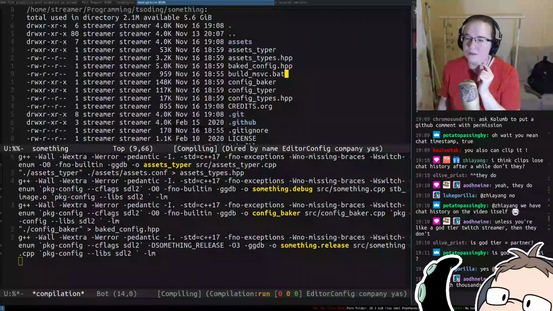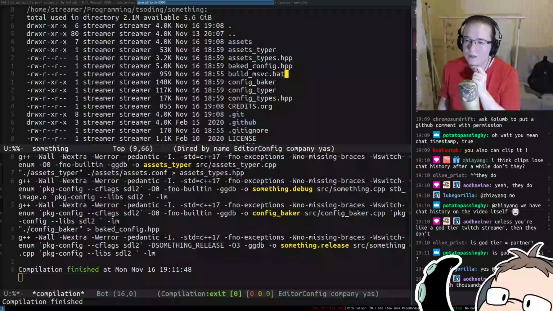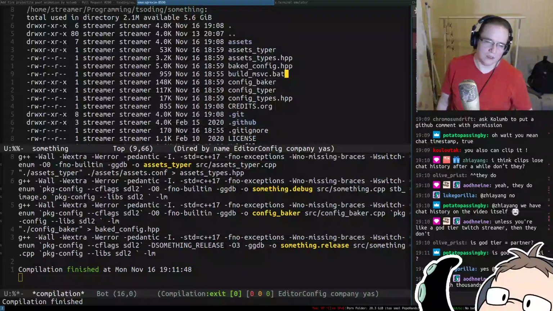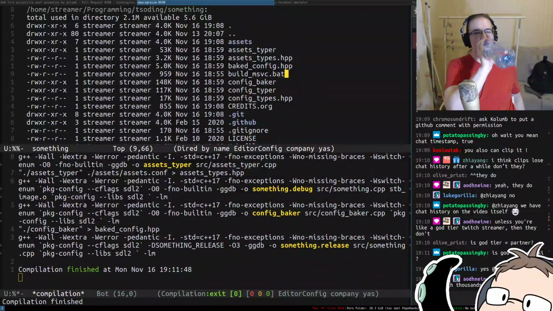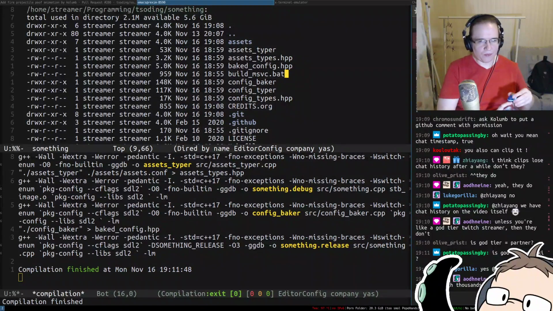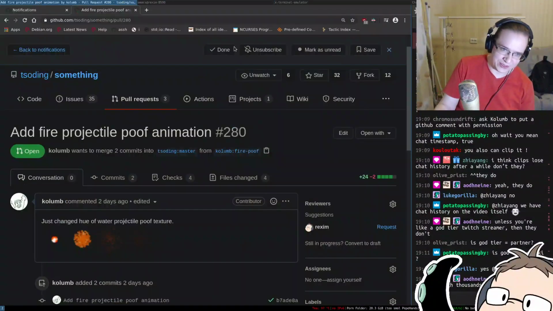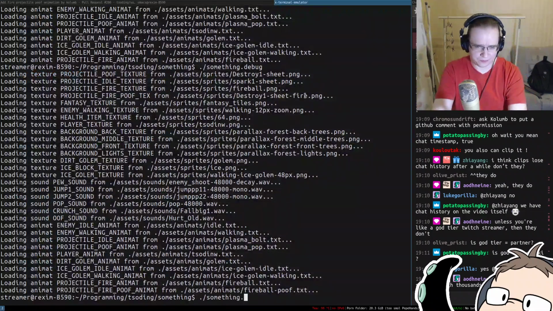Clips lose chat history after a while, don't they? Unless you're like a god tier Twitch streamer. Oh, I don't even know. I saw Ninja clips that don't have a chat history, and they were relatively recent. I don't know. Apparently it's too much space on hard drives to store text, but not the video.